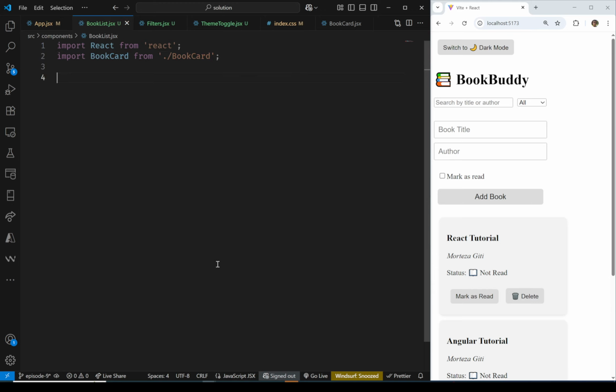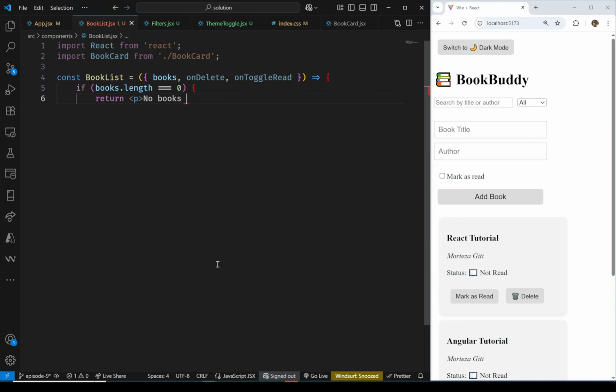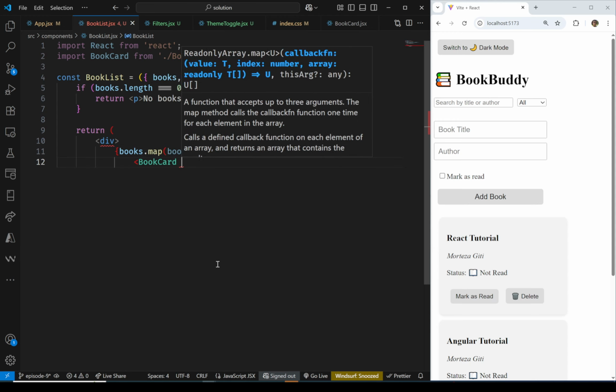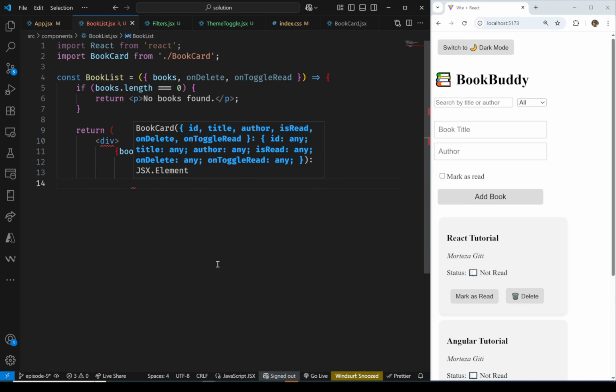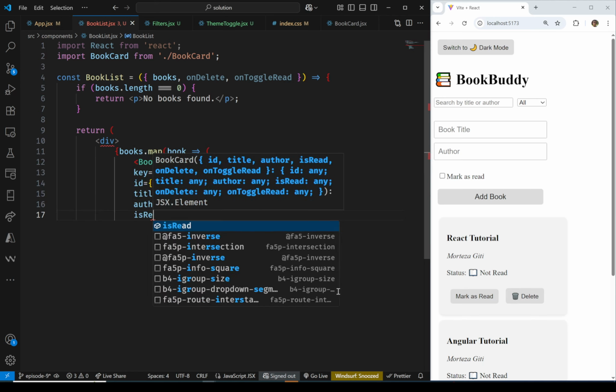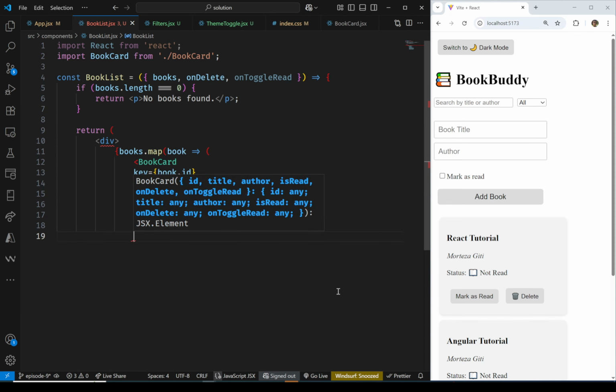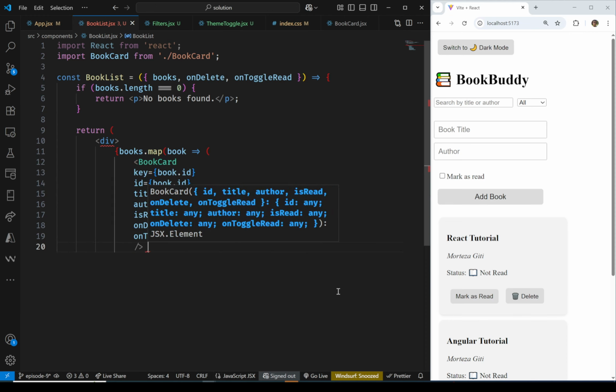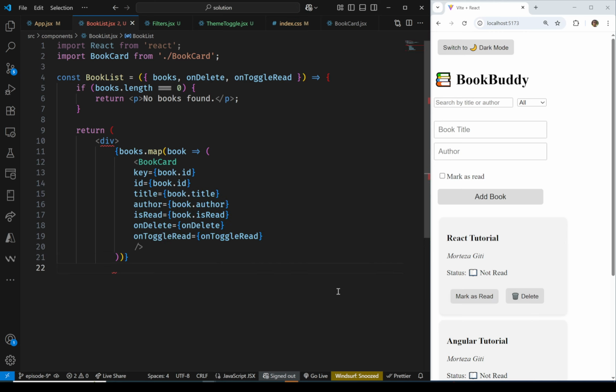Importing the book card component. So we are going to invoke the book card component from the book list component. We are going to receive a books array, on delete event handler, and on toggle read event handler. And then if there are no books inside of the incoming array, we're going to say no books found. Otherwise, we are going to map over that books array. For each book, we're going to render the book card and render the key, ID, title, author, read status, and on delete and on toggle read. So this is the first component.